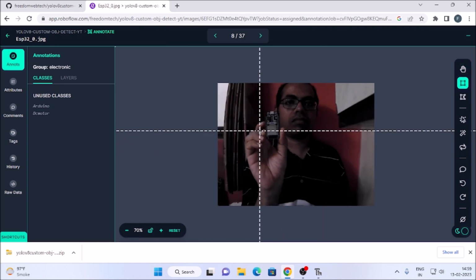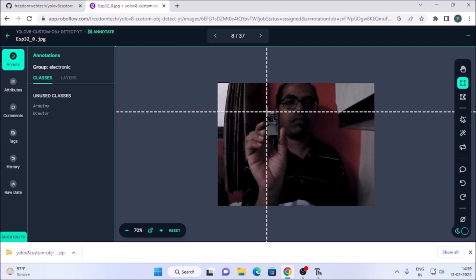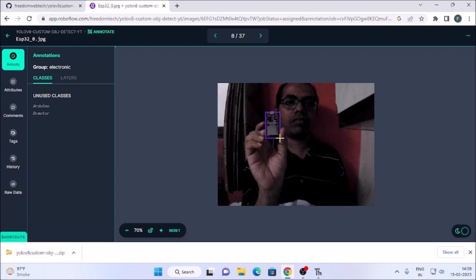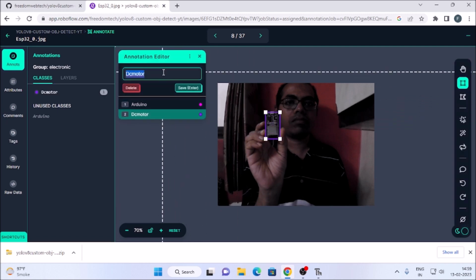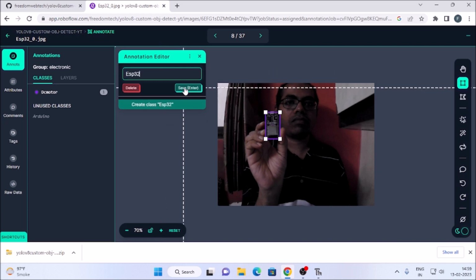So friends, as you can see, I have done with DC motor. Now this is our ESP32. So let's just draw a rectangle on ESP32, and here we are going to mention our new class, which is ESP32. Then just click on save.